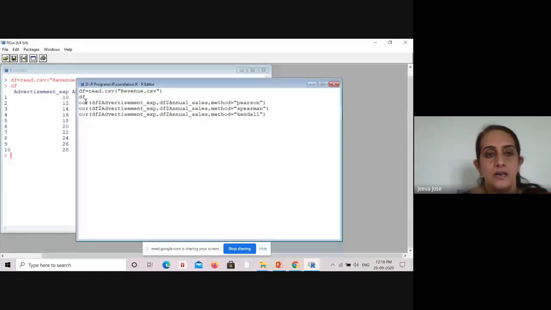The function is cor, for correlation. That is very simple. As I told you, R is about statistics rather than data science. You need to pass the two values, X and Y. So df$advertisement_exp is my X, and df$annual_sales is my Y variable, and with method you can pass which correlation coefficient you prefer.